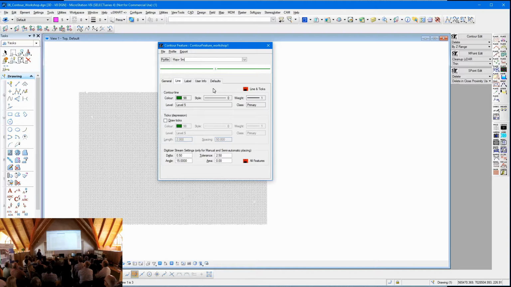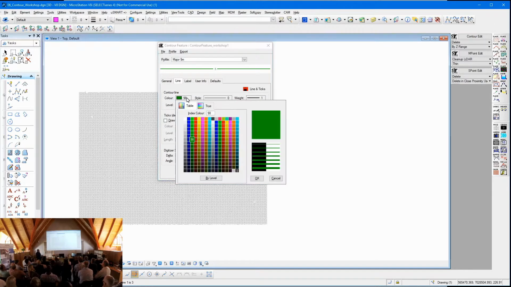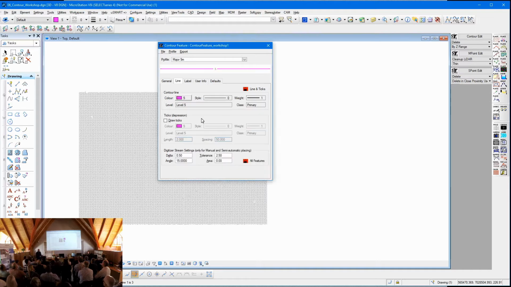5 meter, okay, and that's the color for the 5 meter contour line. It's giving you an example there. It's showing you exactly what that major contour line is going to look like, giving you the sample. Okay, you change it, what your weight's going to be.